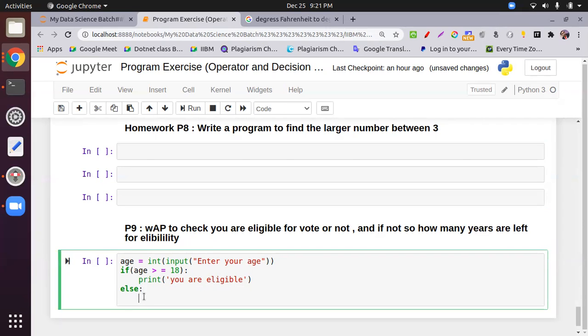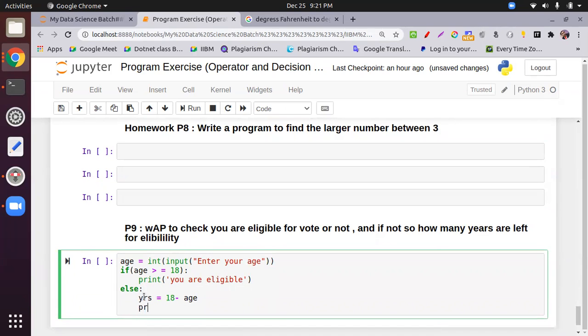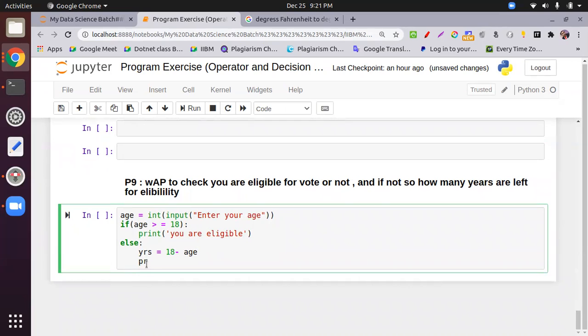So I take one variable, years equal to 18 minus age. Okay, then print in the same block. Now the if block has two lines. First one, the age calculation, and second one, how many years are left. Print you have to wait, then years.